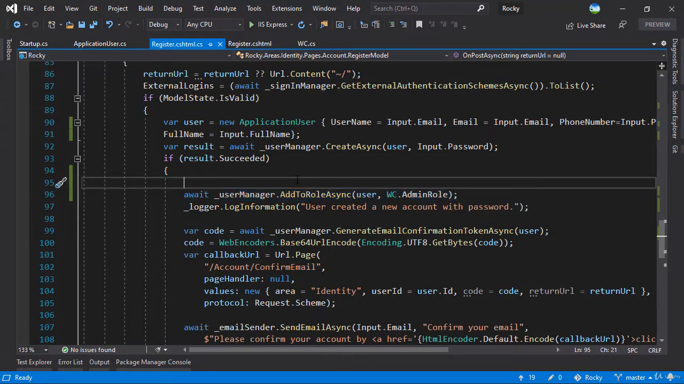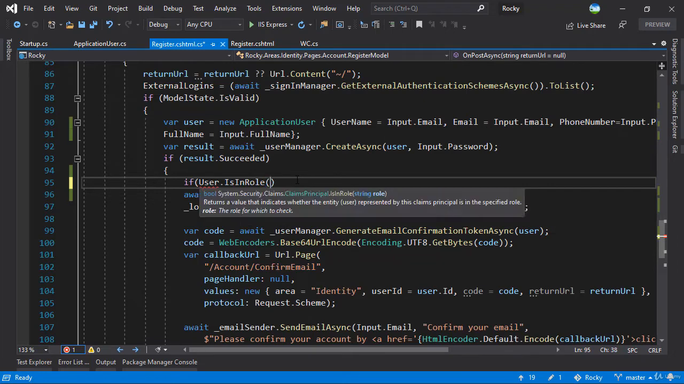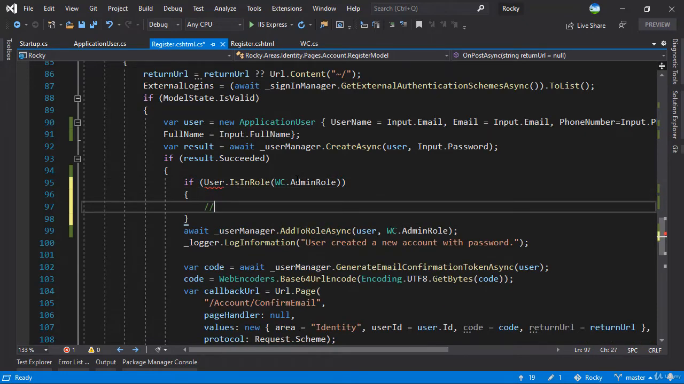I will add an if condition here and I'll say if the user that has been logged in. Now here, this user will be the object when a user logs in. On that we can check if that user is in a role which is wc.admin role. What this means is an admin user has logged in.